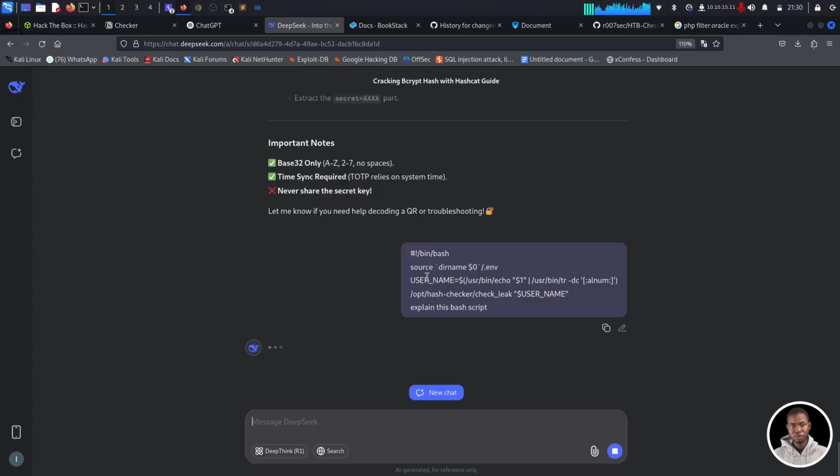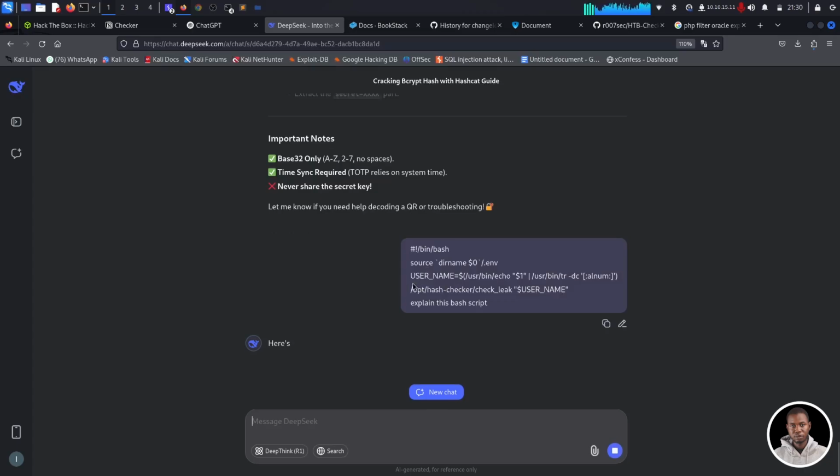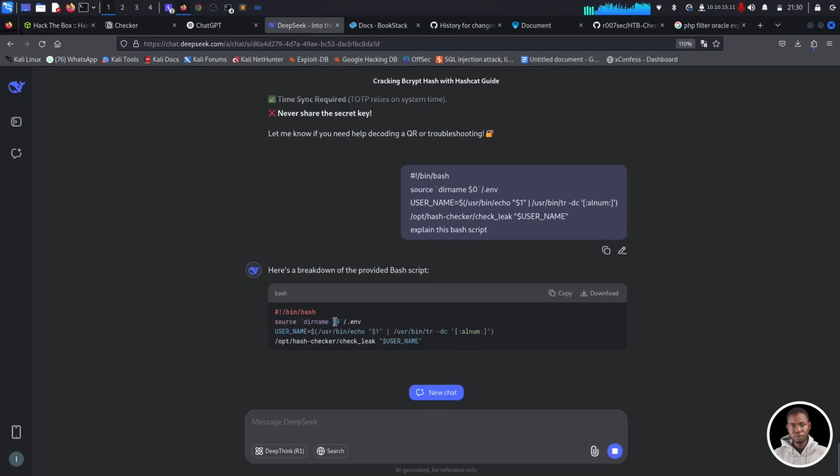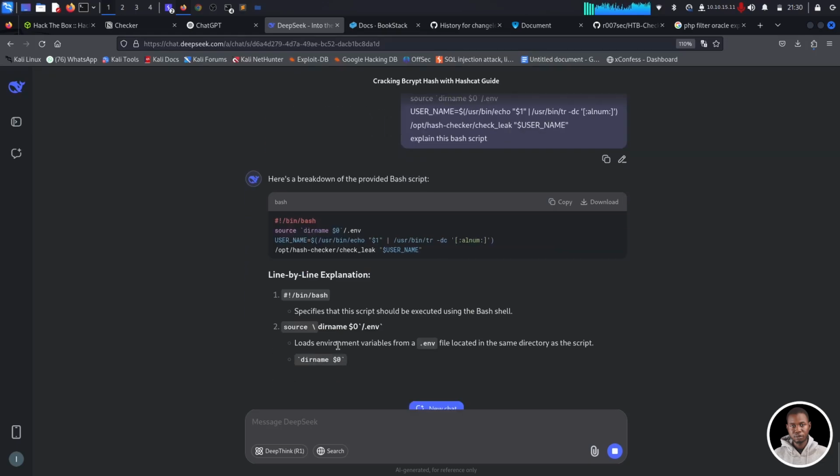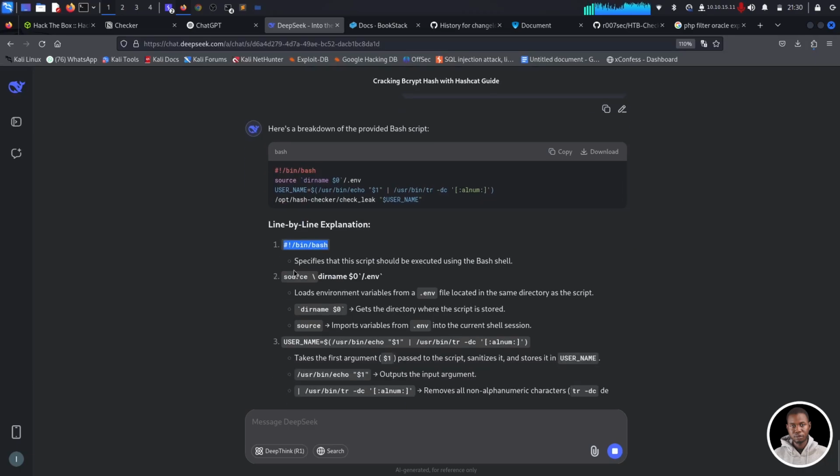So we are mainly looking at it. You can see that we have some username declarations. So it's doing a line by line, which is, this is just the shebang. What else do we have? We have source dir name, which is the first variable. So it loads environment variables from the .env file located in the same directory as the script file.